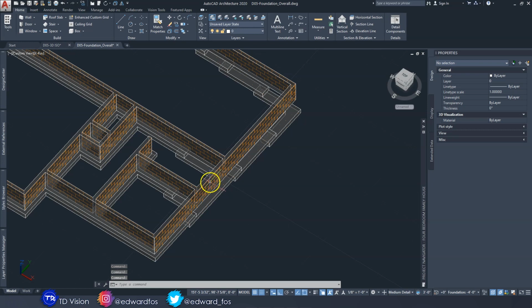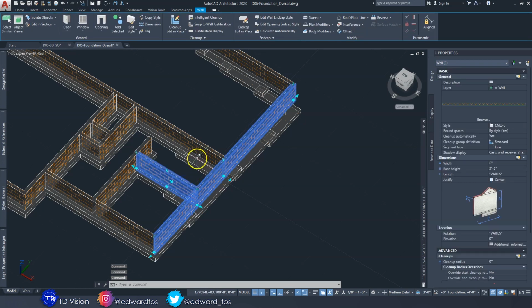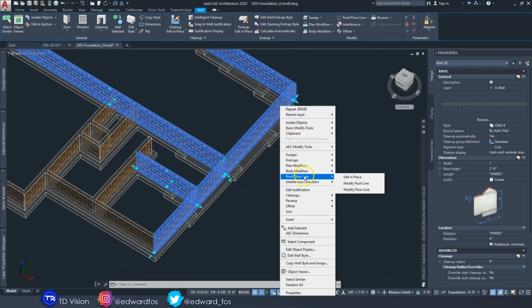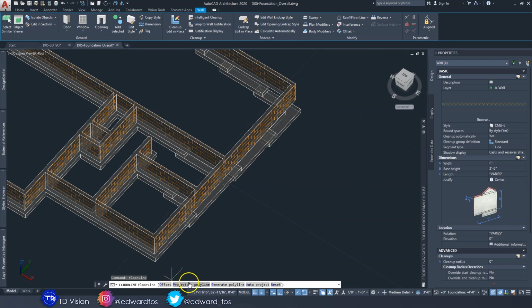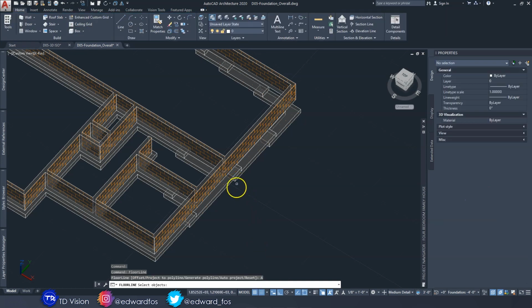So what we're going to do is click on our walls, highlighting all the walls that are affected. So these 4 walls are affected, and we're going to go up to what is called roof floor line. You could actually right click and find it down here as well. And we're going to say modify floor line, and we're going to say auto project. It is as simple as that. So auto project, and we're going to tell these walls what we want them to project to.